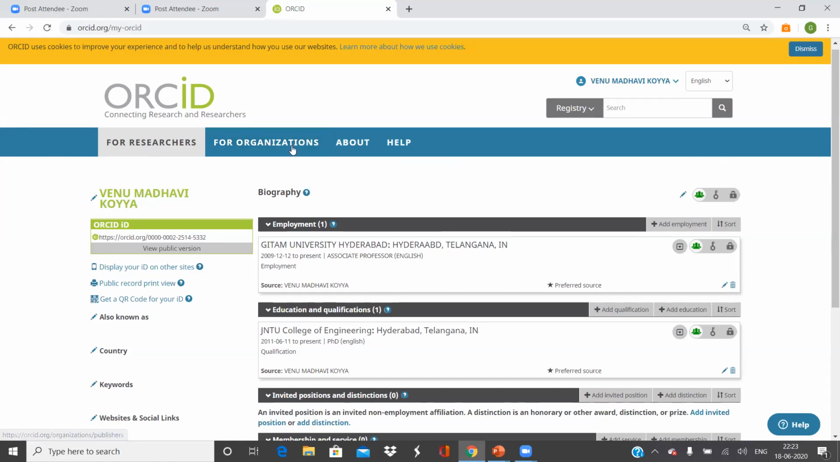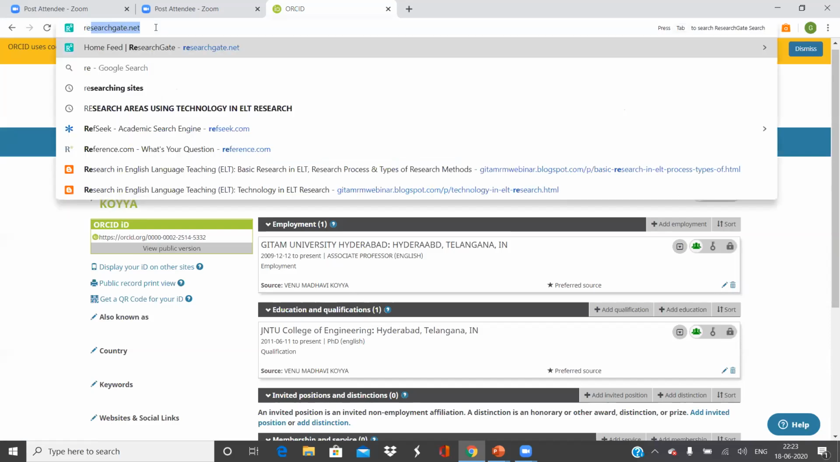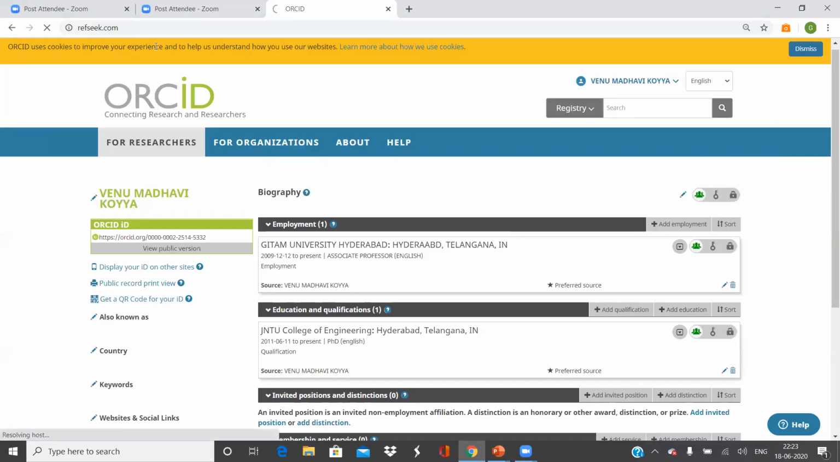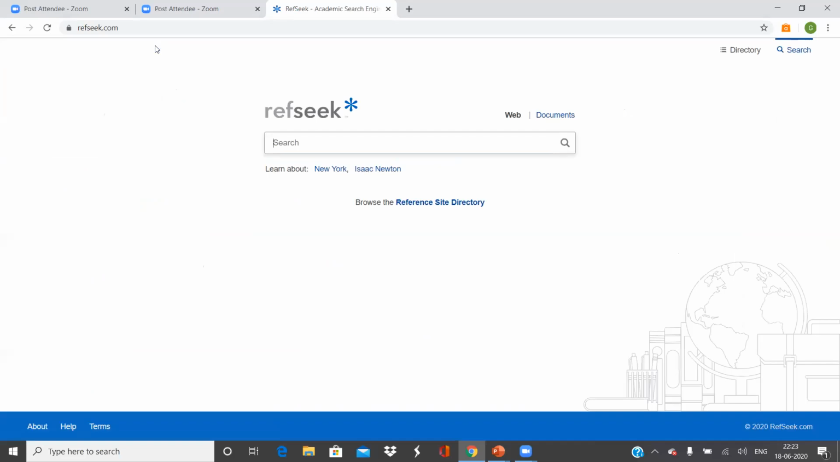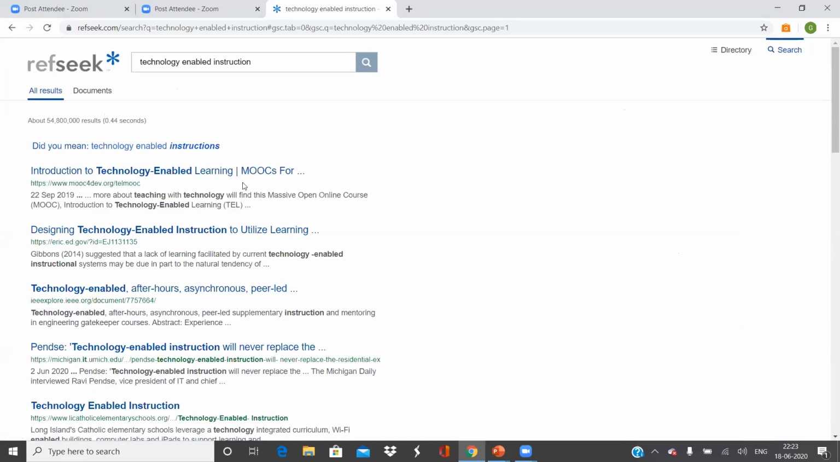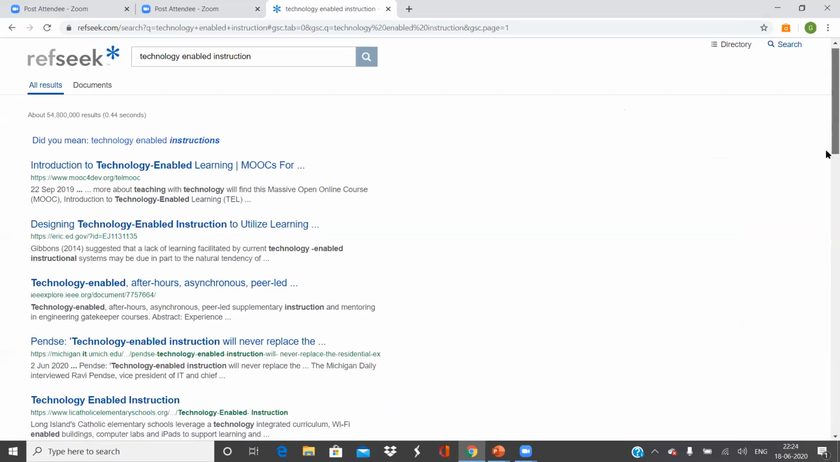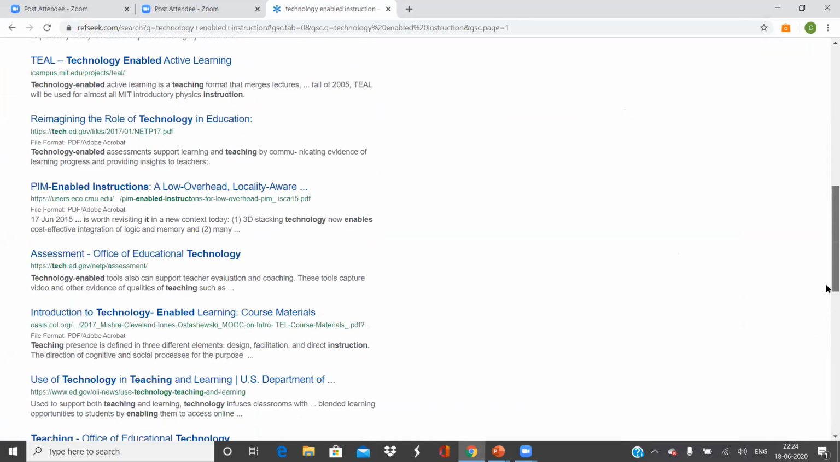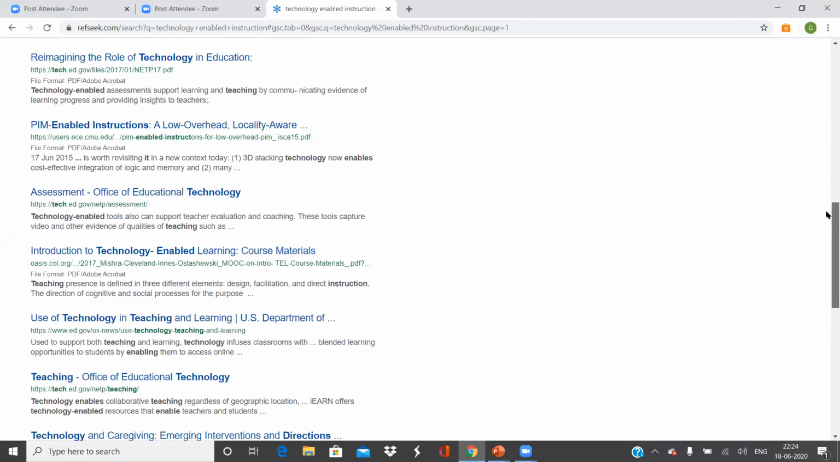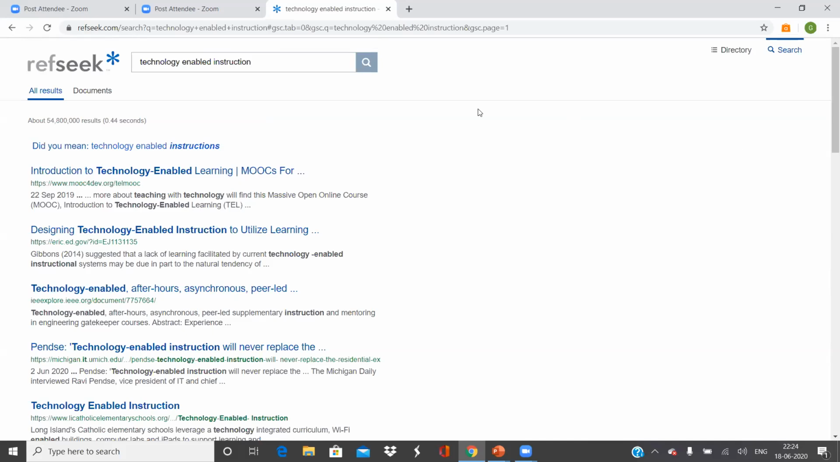Basically, researchers and organizations are making it mandatory presently that we have an ORCID number. Another site that I would like to show you is RefSeek. RefSeek also gives you web-based content and documents. I type technology enabled instruction, and I will get all the websites that are related to technology enabled instruction. All the websites are given here. You can see a list of the websites, and accordingly, based on the topic that you want, you can select.